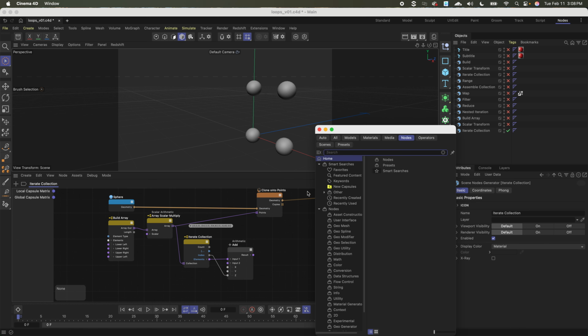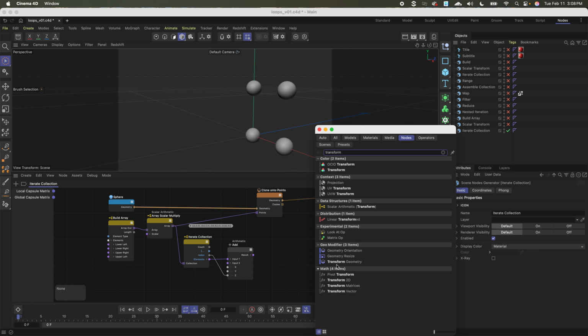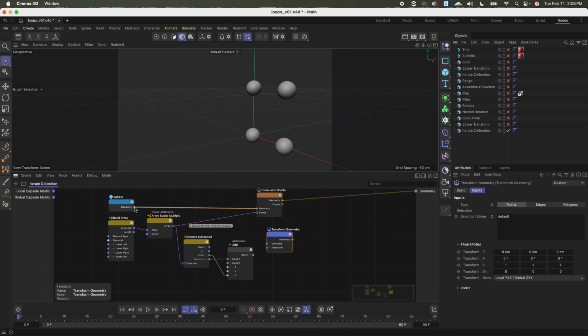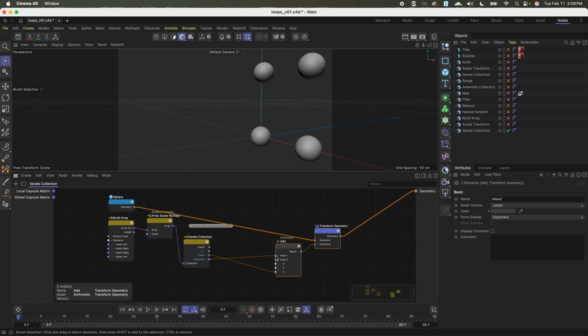And I'm now going to, rather than doing a clone onto points, I'm just going to do a transform. So we're just transforming a single element. I'm going to transform my geometry by this position and output that instead. Now, it's a subtle change. We don't really see much, but they are shifting a little bit on z.